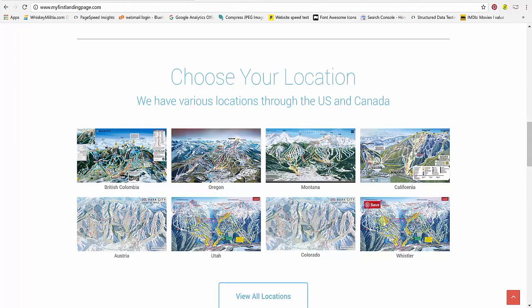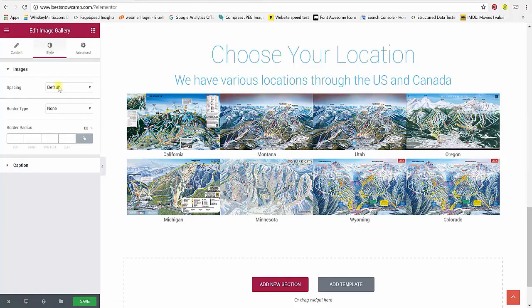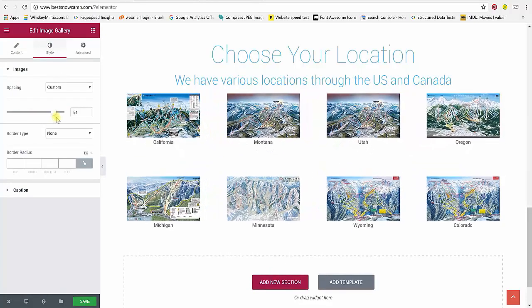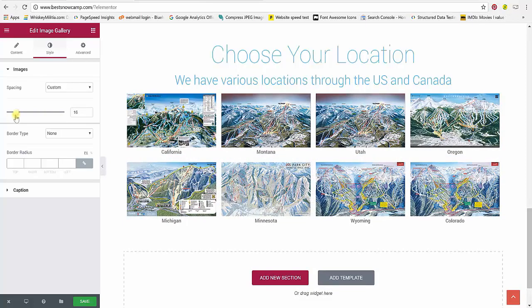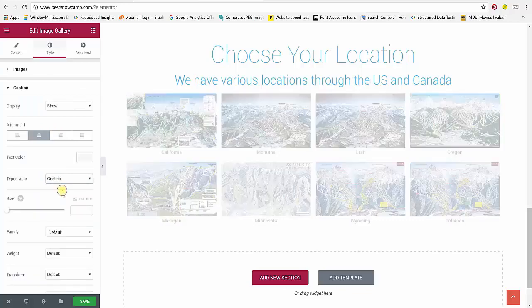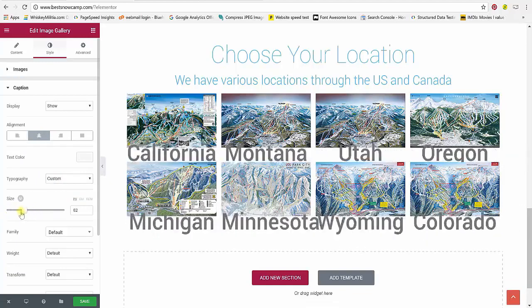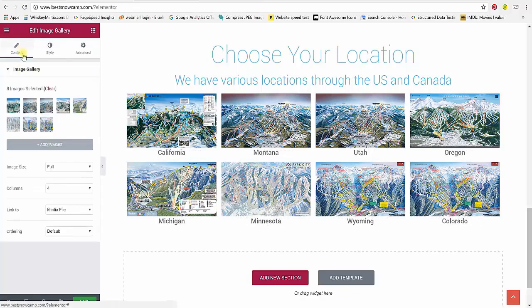Now all we need to do is set the gap between them, because as you can see in our demo site, there is a nice gap between them. So we're gonna click on the style tab, and here we're going to change the spacing to custom, and we can set the gap between the images. I'm gonna keep it as the default of 15 pixel each, just like that, because I like it the way it is. And I can play with the caption size by clicking on caption typography custom, and then I can change the size of the caption. I think 20 pixels is good enough, so I'm gonna raise it to 19 pixels, okay.